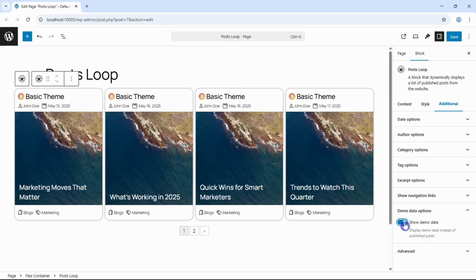Finally, the Demo Data Options control allows us to show a demo posts loop that comes bundled with the plugin.